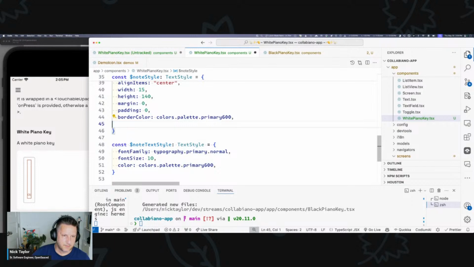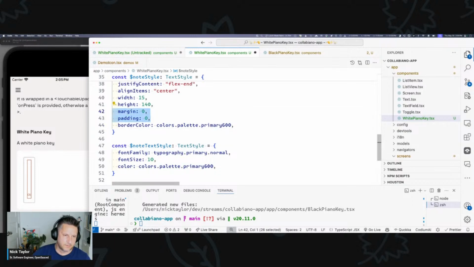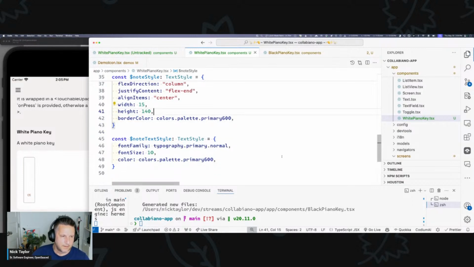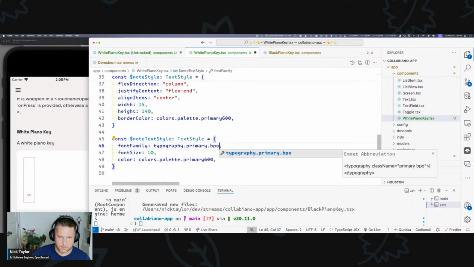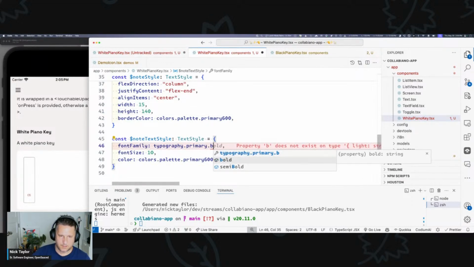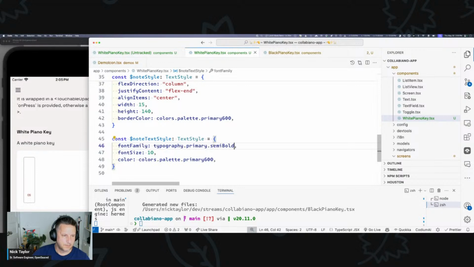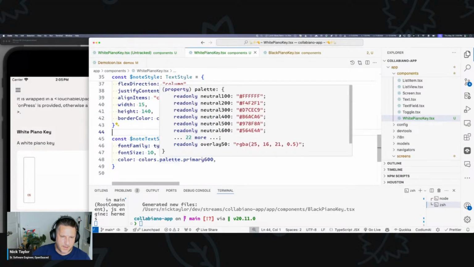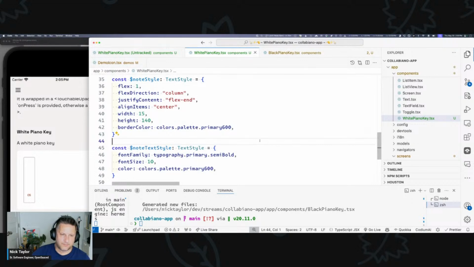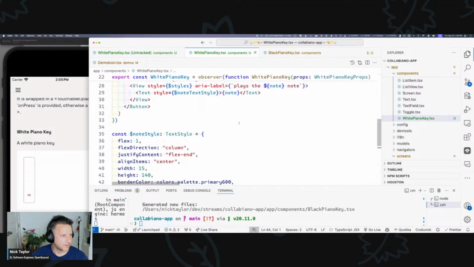Let's get rid of that. Margins don't seem to be doing anything. Okay, maybe let's do bold. Semi-bold. There we go. All right, let's see. What else is in the palette? Palette's got... Okay, there's a ton of them. Neutral. I'm just going to leave it at that for now. Still discovering things.